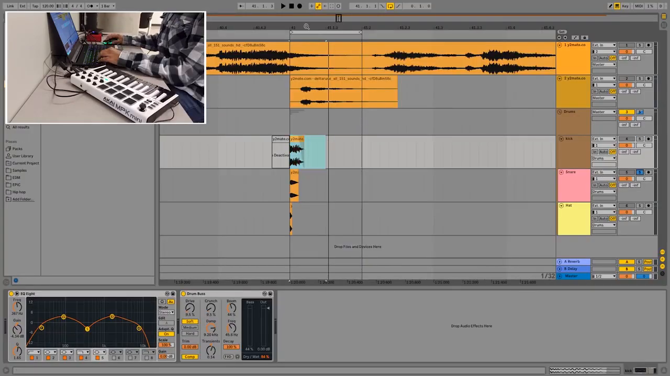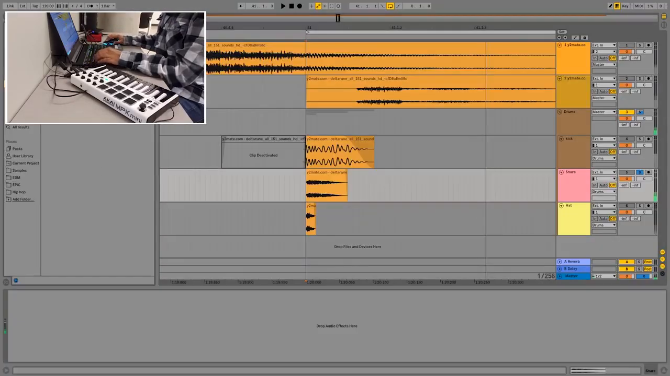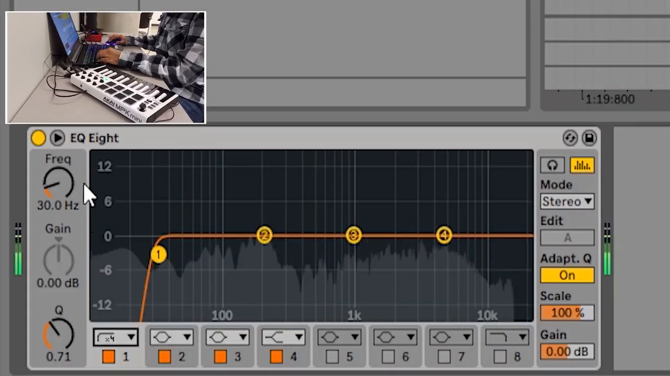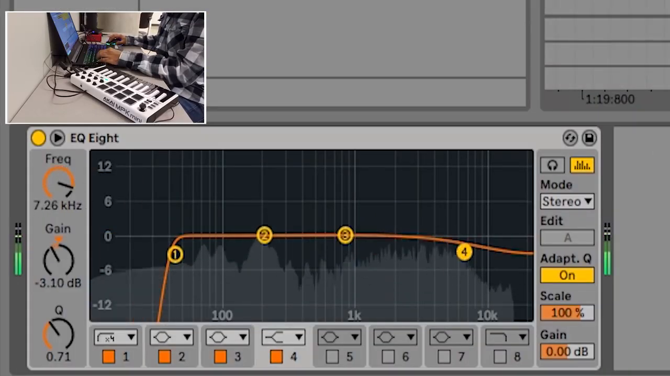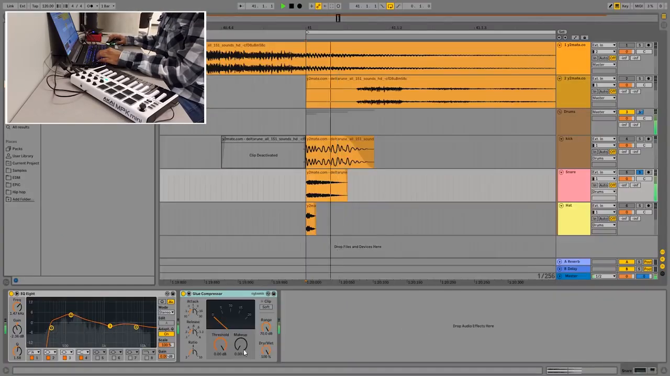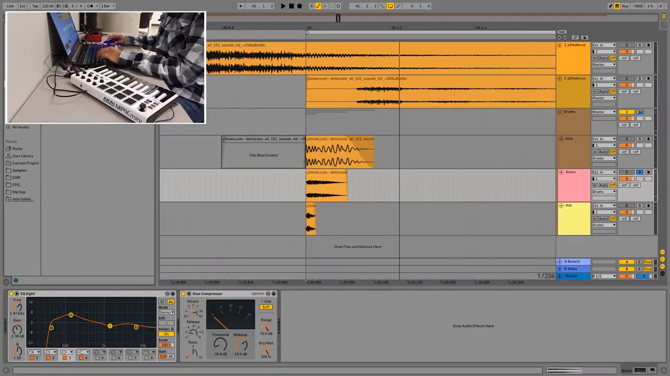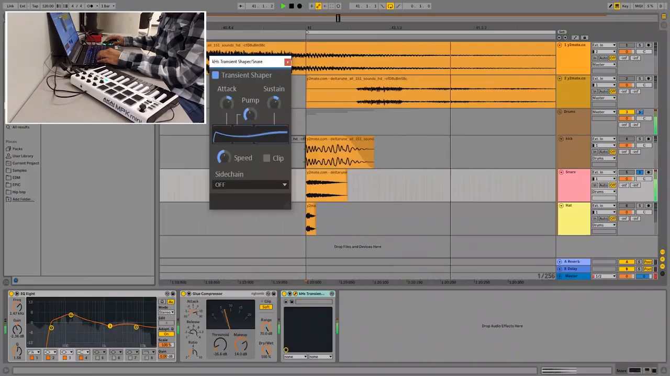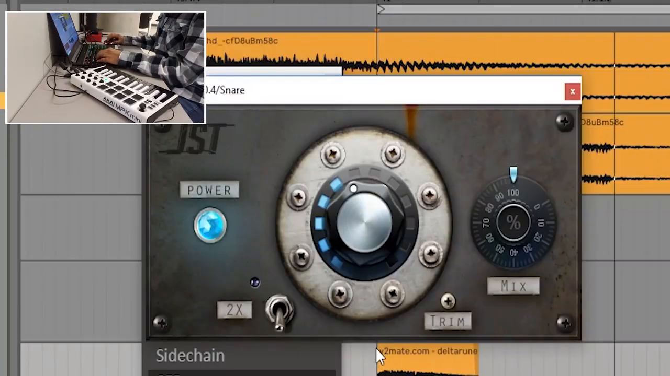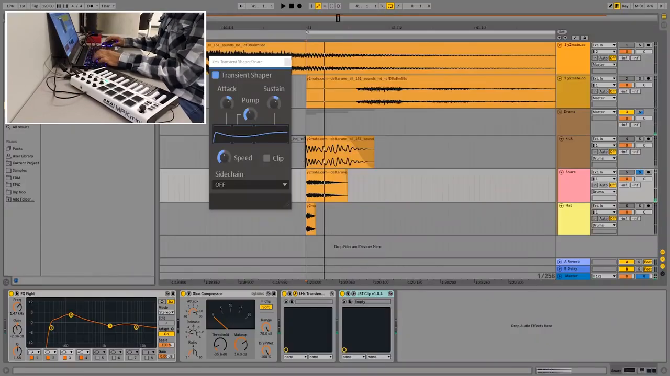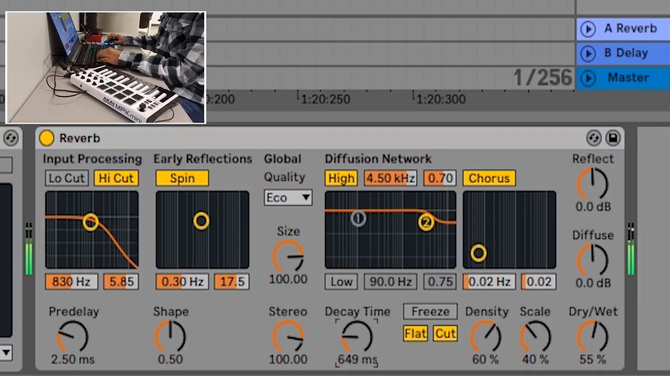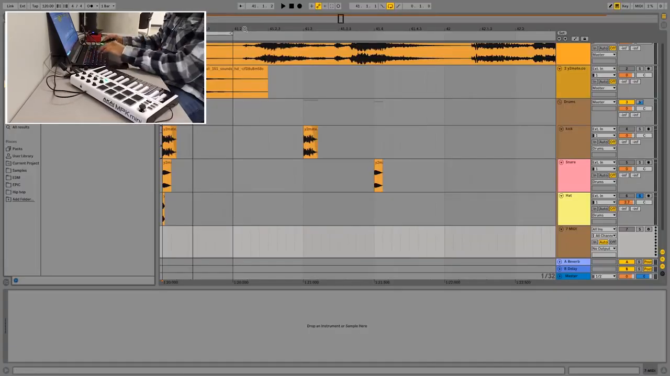Sounds fine, I guess. Now for the snare. So yeah, same idea, EQ. Lowered this a bit, and probably gonna need a compressor for this. I'm gonna really compress it. And I'll probably add a transient. And I'll add a JST clip. Reverb. I'll make a drum rack for these, so.